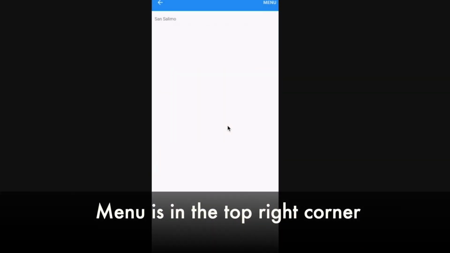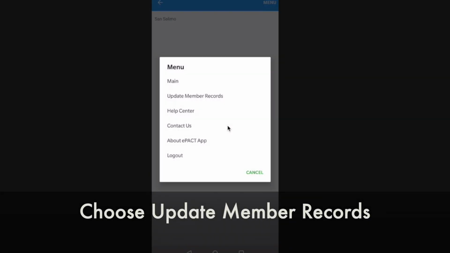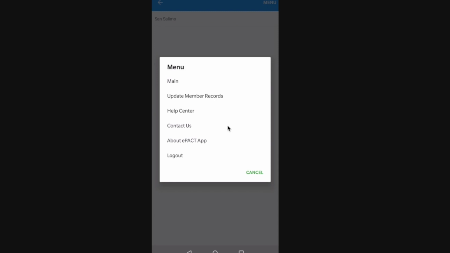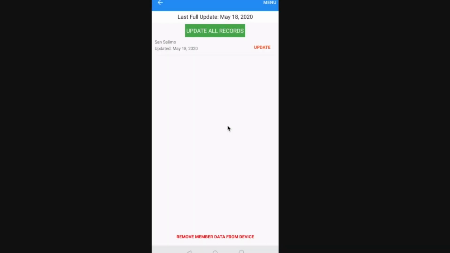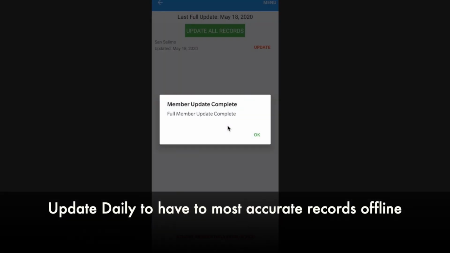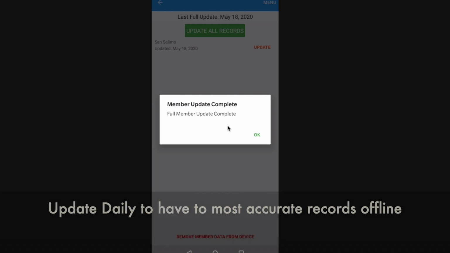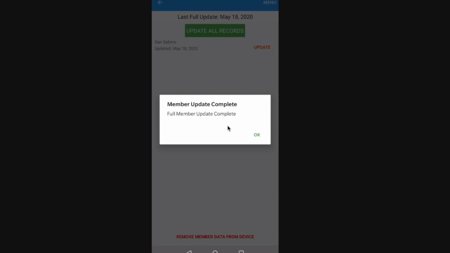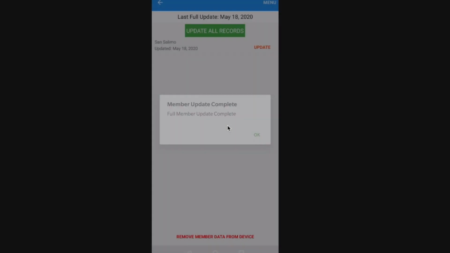Click on Menu to update member records. This will allow you to have the information offline as well as online. As a good practice, we do recommend that you do this regularly. You will be prompted every 7 days, but you really should do this on a daily basis if you have Wi-Fi access. It only takes a few seconds. Once it's done, you'll get an update saying that it has been completed.